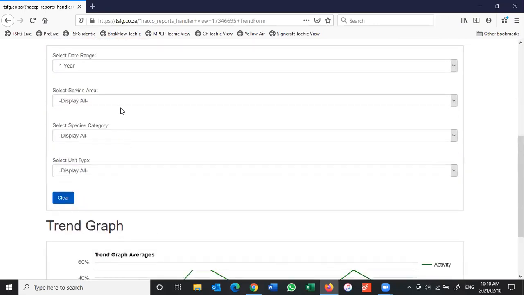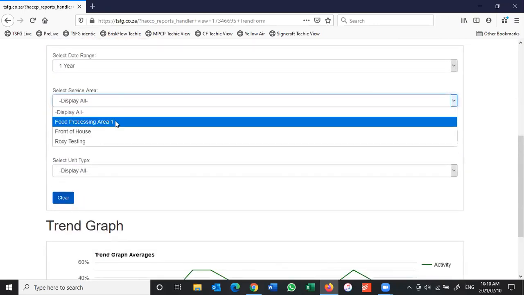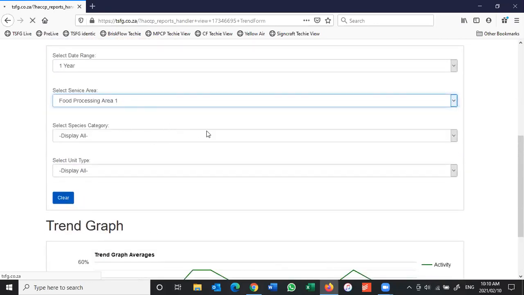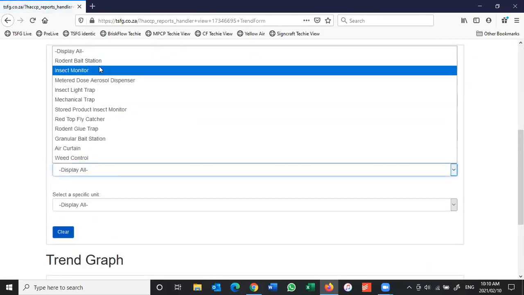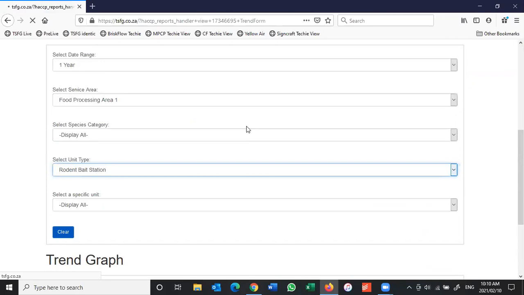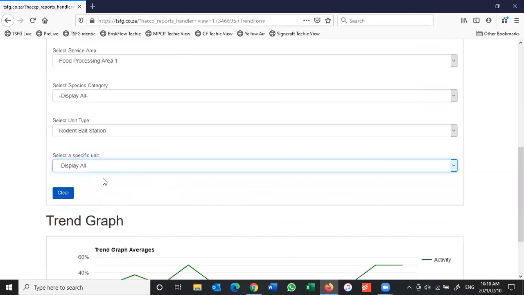And then, like I said, we can drill down to a specific unit. So we're going to go to a specific service area, and then a unit type. Let's say I want to see a rodent bait station. And then I can drill down to a specific unit.